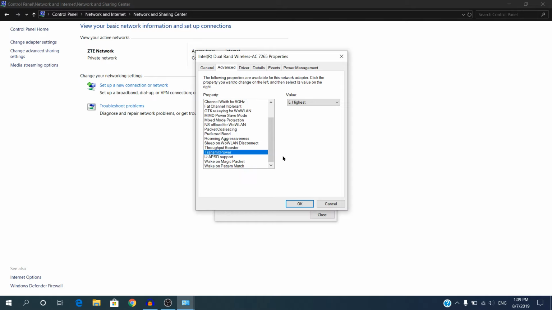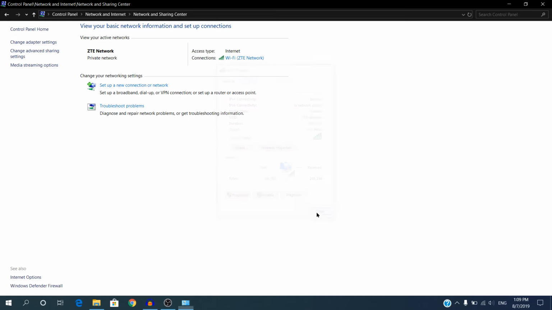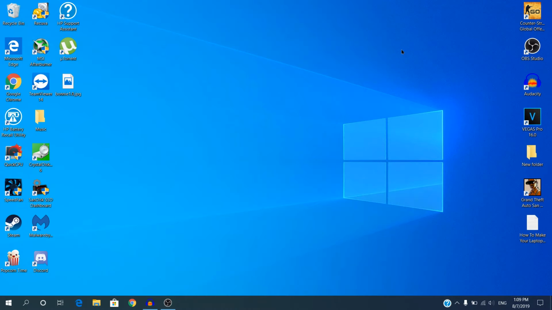After you have changed all the settings, as I said, do not change any settings that you do not know, because it can destroy your Wi-Fi speed. After you have changed all your settings, click OK, and you may get disconnected temporarily from your Wi-Fi. Do not worry, it's just going to change the settings. And yeah, that's the video, guys.